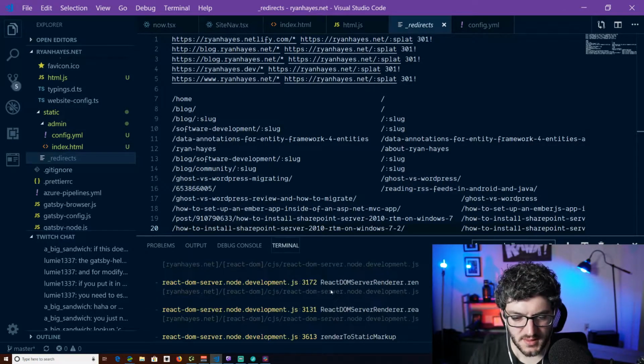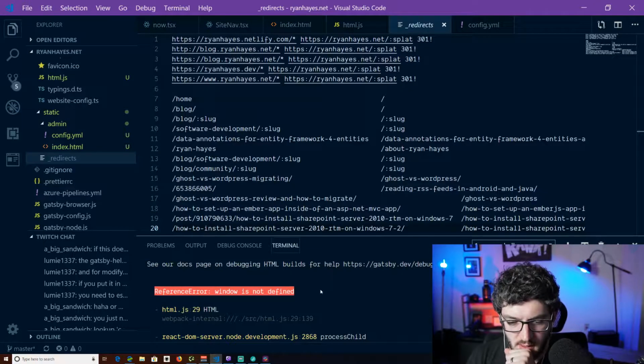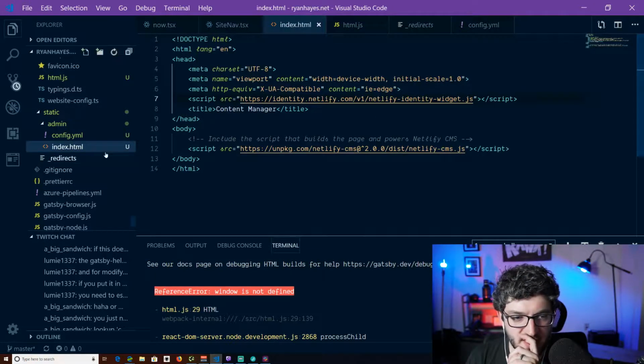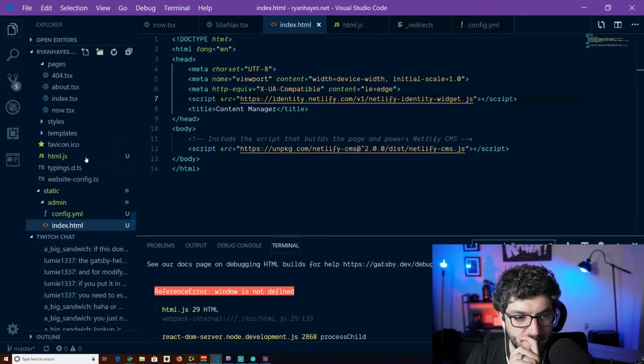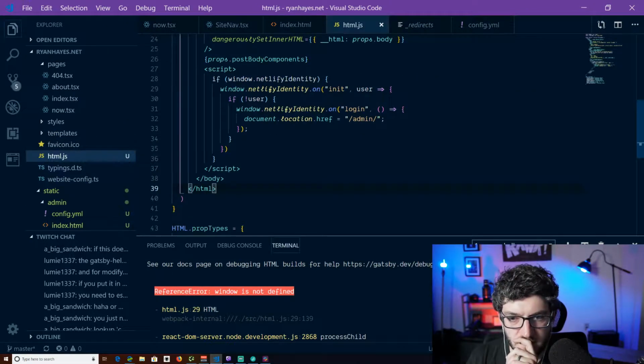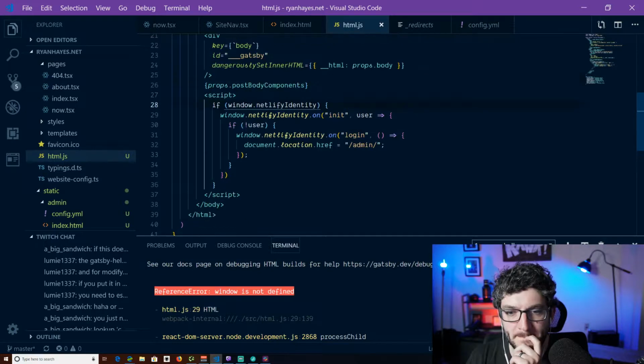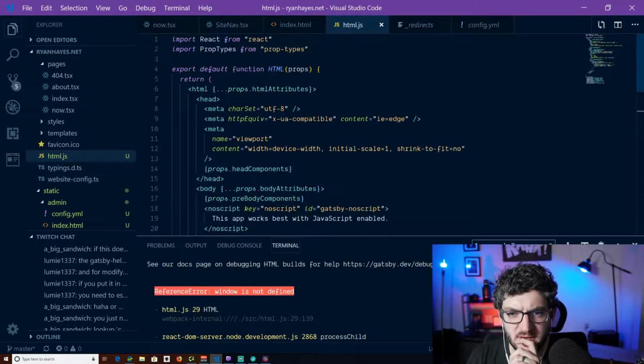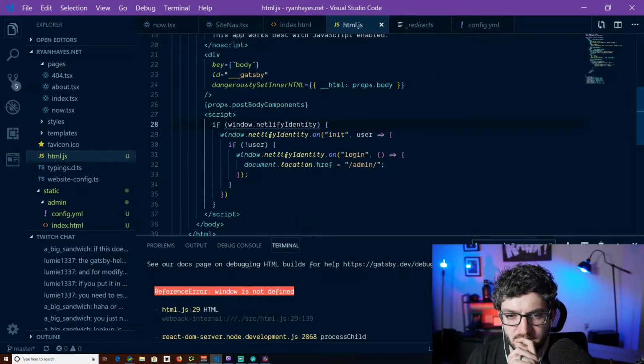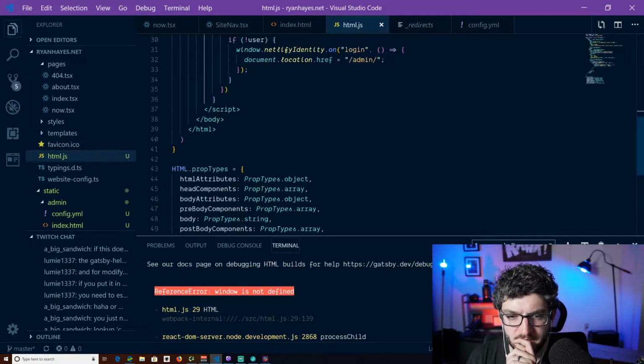What? Yeah, it's terrible. Window not defined. I bet that was the thing that I just added, right? Probably. Yeah, window. Of course, window not defined. What would it be?